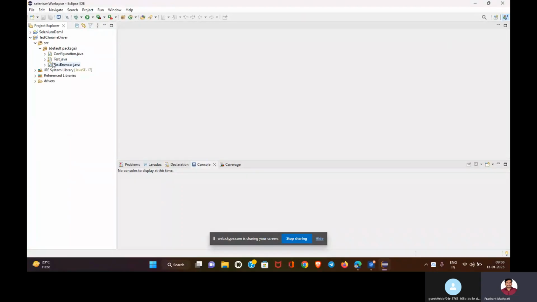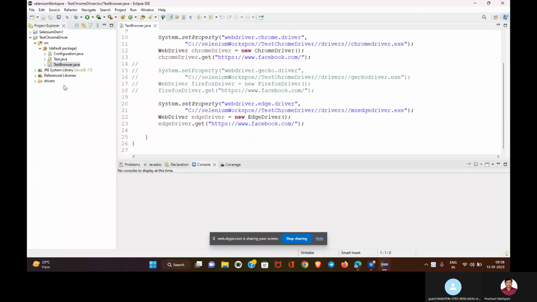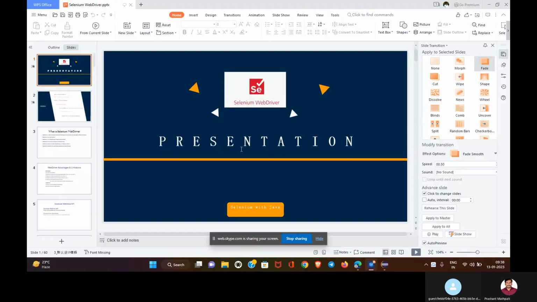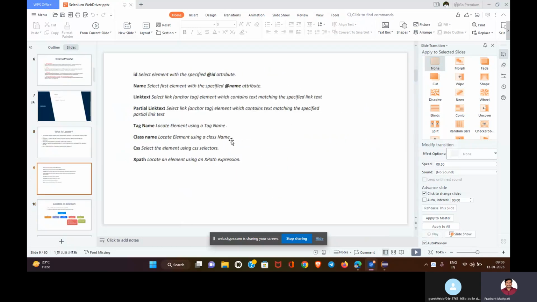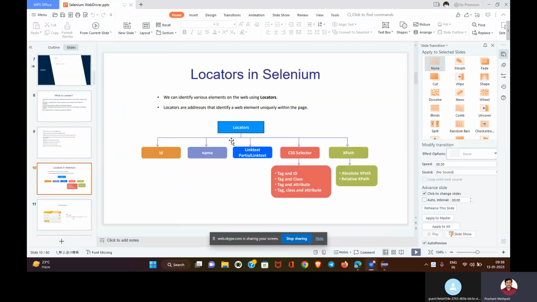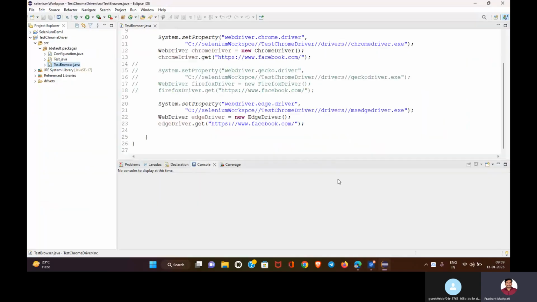So yesterday we had a discussion on the test browser, right? So today we go for IDEs with the same program. I will start it. As I told you, locators are what we use to find the specified element from the web page, right? In that, the first locator is by ID. By using ID, we can get the locator from the web page.